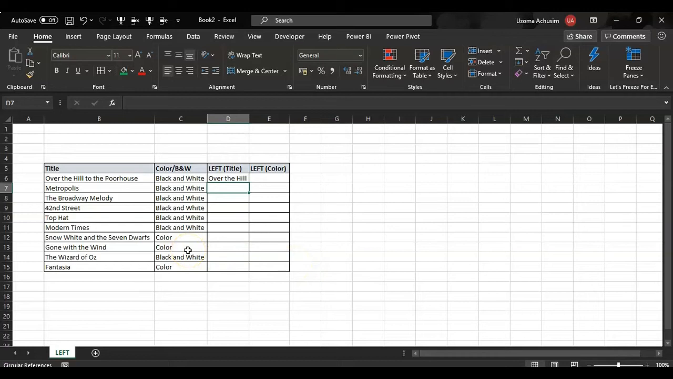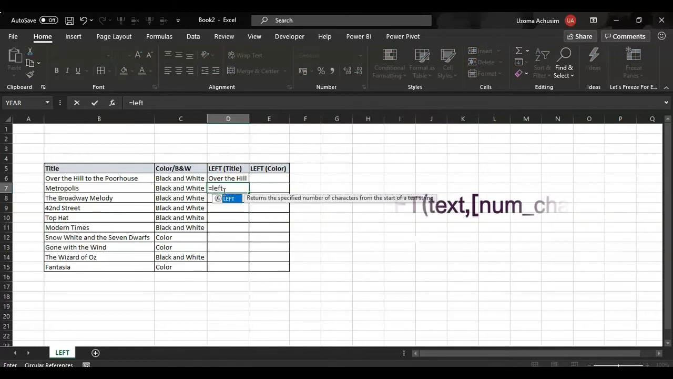Now we've gotten this, but I want us to get clarity on how this works. If I just want to get Metro instead of the entire Metropolis, all I need to do is say left from Metropolis, give me Metro, which is 5 characters. So I say equal to LEFT from Metropolis, D7, give me 5 characters, which is Metro, and that's it.